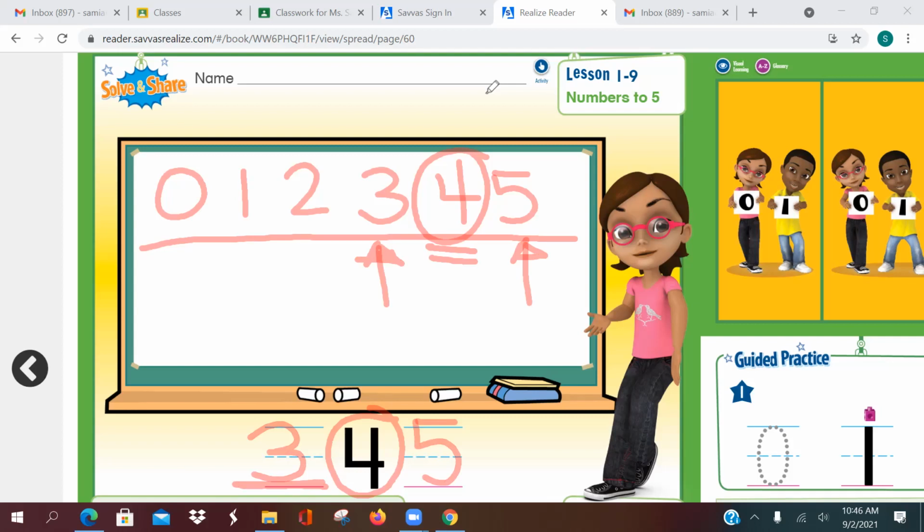So as we count, let's do it again. 0, 1, 2, 3, 4, 5. We know that that is the correct number order to count. So the missing numbers are 3 and 5.